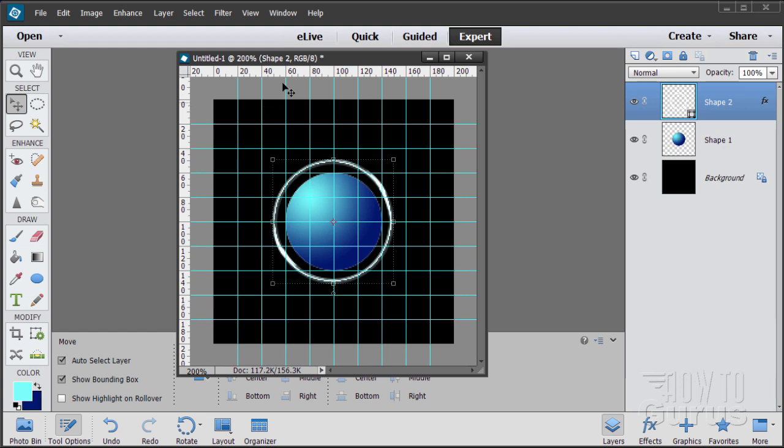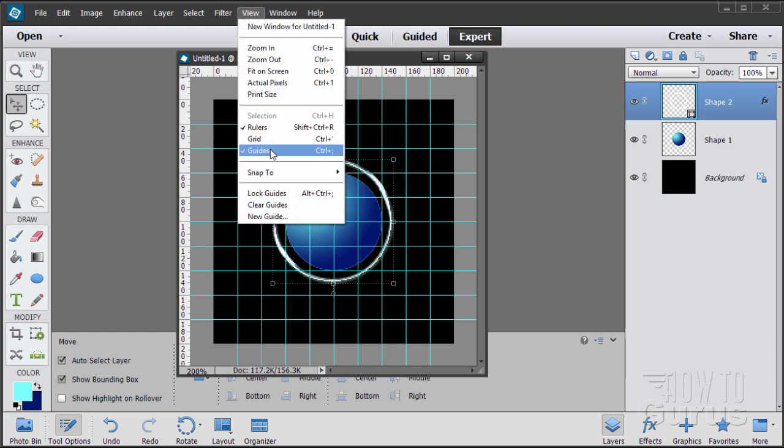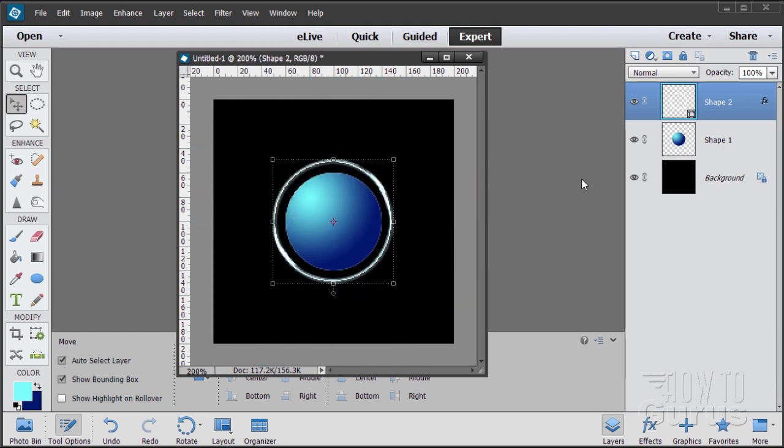Okay, at this point I'm going to hide the guys just for a second. Let's just take a look at that. I think I'll move it to the right just a touch. There we go. I just used my arrow key to move it over just a touch. We now need to have several copies of this ring, and we're going to be changing the sizes of that ring. Let's bring our guide back in again.